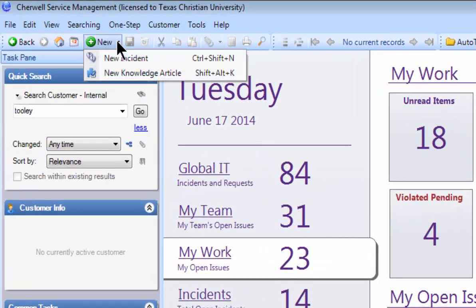I can click on the little drop down menu right next to it. There's something that says New Incident and another that says New Knowledge Article. In this case I'm going to leave New Knowledge Article out of this. We'll save that for another video and another time. We're just going to focus on creating a new incident, or a ticket as many of you are used to referring to it in the past.